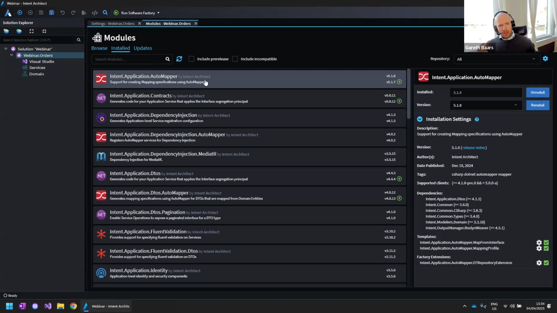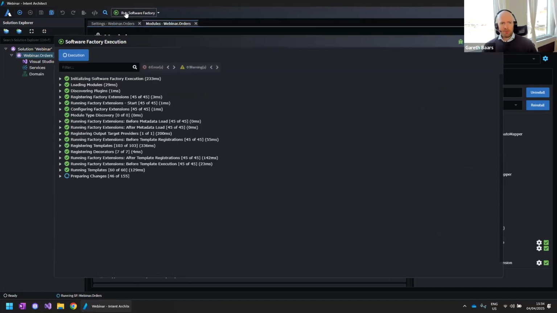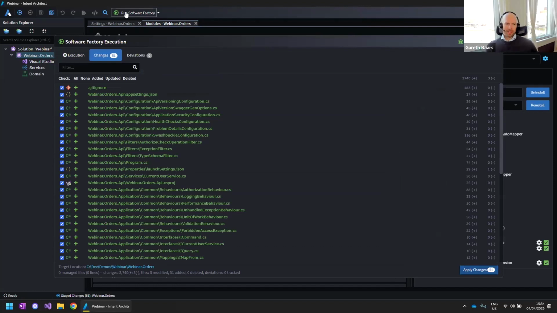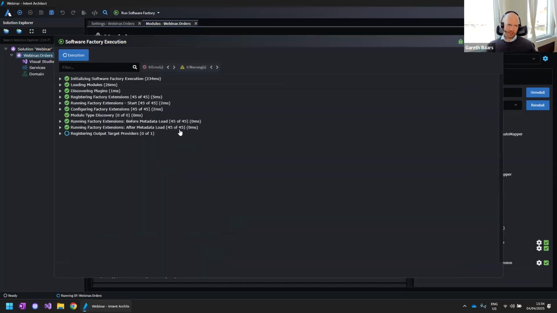So right at this stage, if it's not clear for you guys, there is in fact no code base at this point. So if I want Intent Architect at this stage to act on the code base, I need to run the software factory execution, which is what I was alluding to a bit earlier. And what you can see here is that when I kick off that software factory execution, I'll just kick it off again here so you can see it.